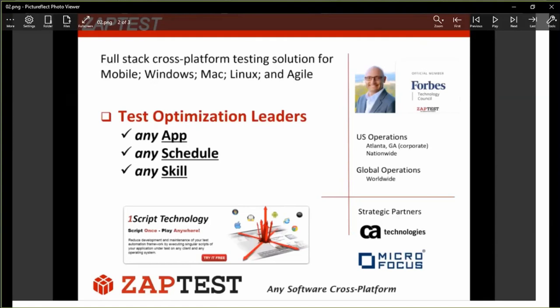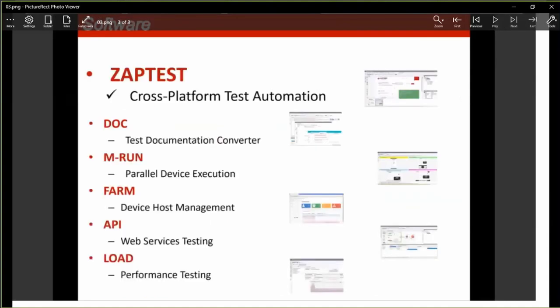We are the test optimization leaders, which means that with ZAPTEST you can automate any application, you can meet any development schedule, and you can accommodate any skill set of your team members. As a full-stack technology, we provide end-user test automation in a cross-platform fashion. This means that you can create your test script in one platform or environment and play it as is anywhere else. Besides that, we offer other technologies which are not commonly offered in the industry.